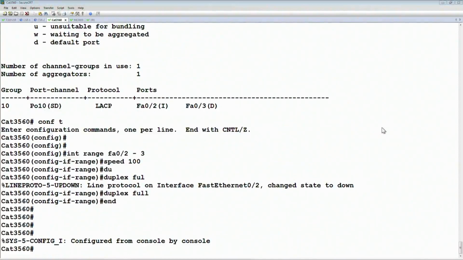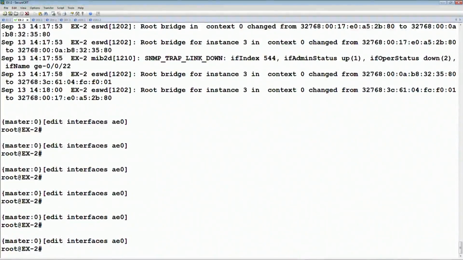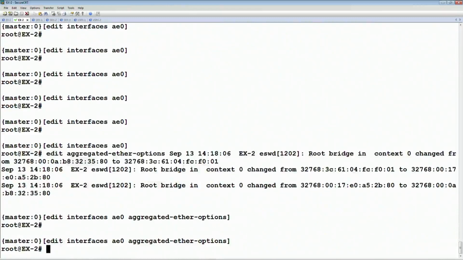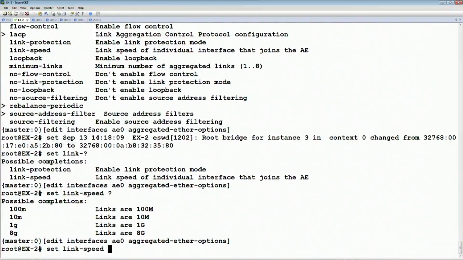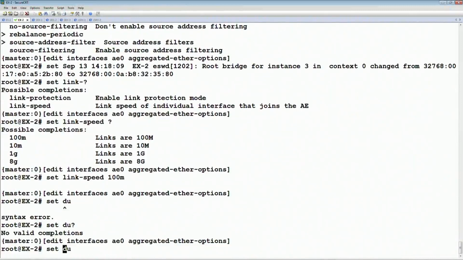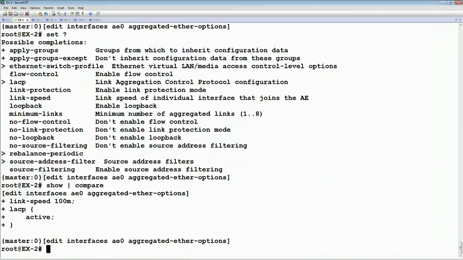In the case of JunOS, we could set this under the AE interface, which is going to be under edit aggregated ether options. So we would set the link speed to 100 meg, and, actually, I think that's just the link speed. If we show pipe compare, we have LACP and we have the link speed.